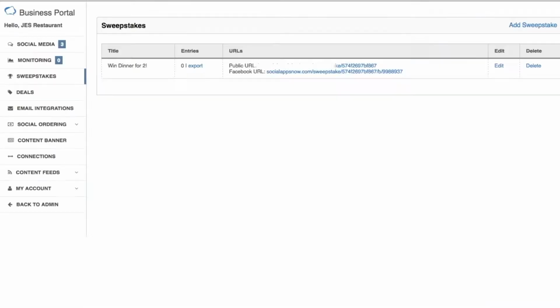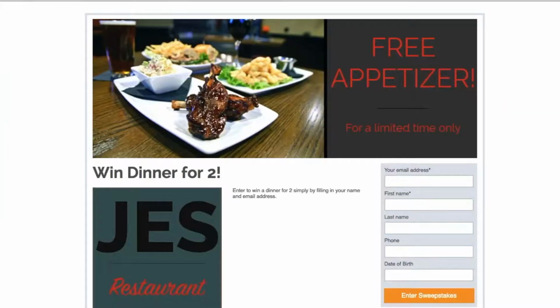And so what's great about it is you see we have these URLs automatically generated. And so you can really share this form wherever you want. You can share it on Facebook, Twitter. You can email it to your customer base. You can link to it from your website. If you want to have a link to sweepstakes on your website, you can have it go here.